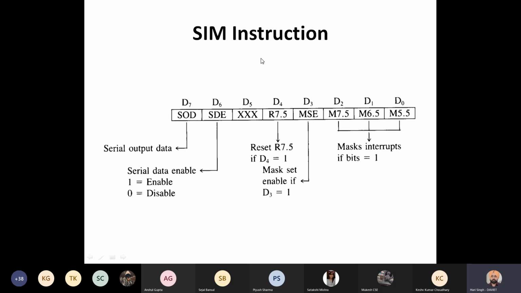So after execution of EI, we execute SIM instruction. SIM instruction works on this format. I'm not going into detail of this instruction because we need a complete lecture to discuss SIM and RIM instructions. Since it is just a case study in your syllabus, I'm discussing from that point of view. Then RST 7.5, it is the second bit which helps in resetting the interrupts.